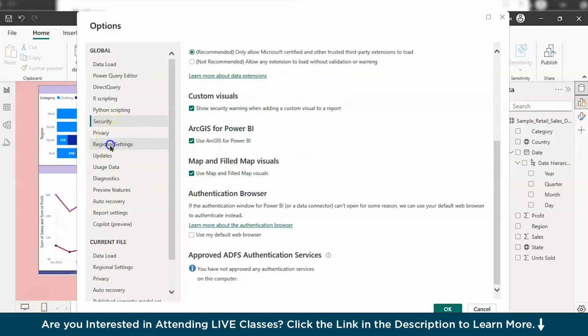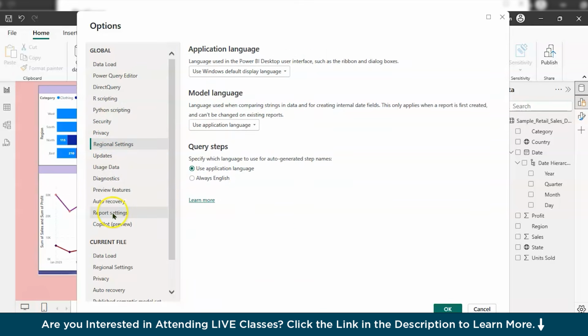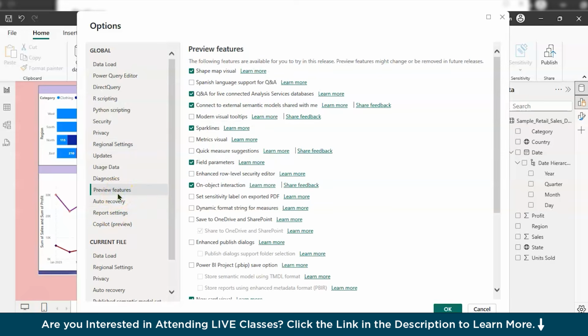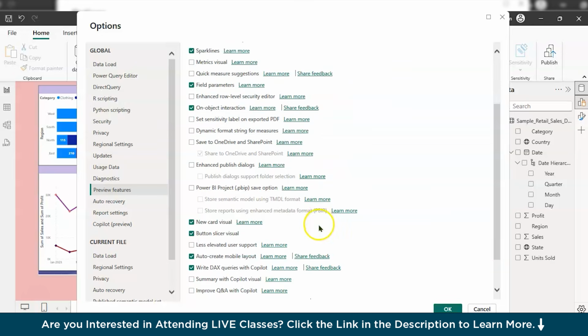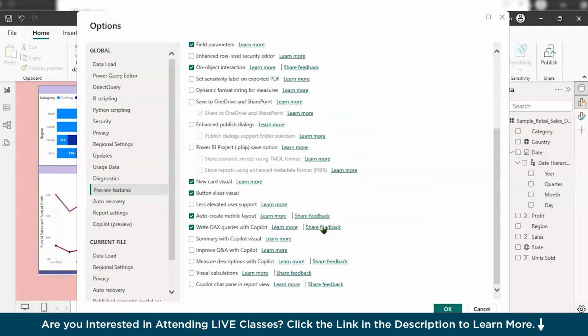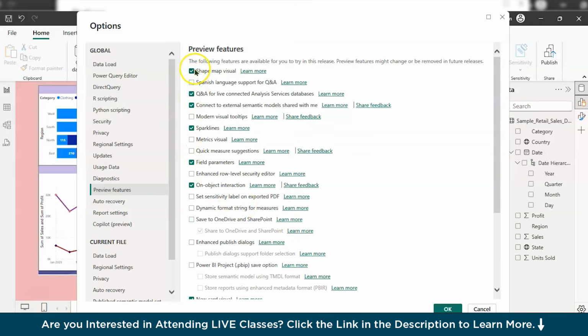After security, you have regional settings, and then you have preview features here. Now, these preview features might differ in your case and in this particular version. As you can see, the first checkbox is shape map visual. Simply check on that, please. You can also explore other options here. These are not related to the map for now. Simply check on shape map visual. So we have done two settings here, everyone. The first setting was security and the second is preview features to switch on the maps.